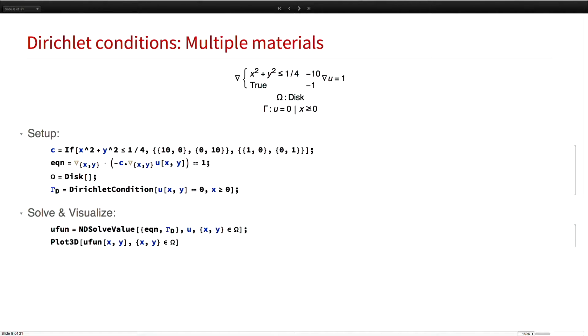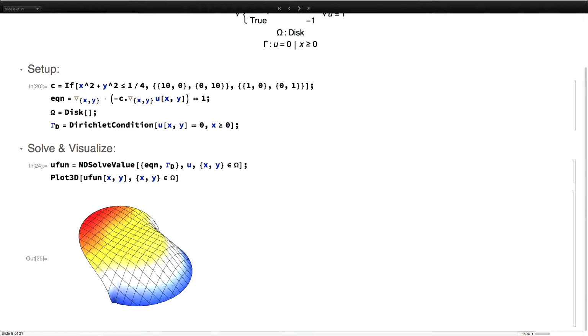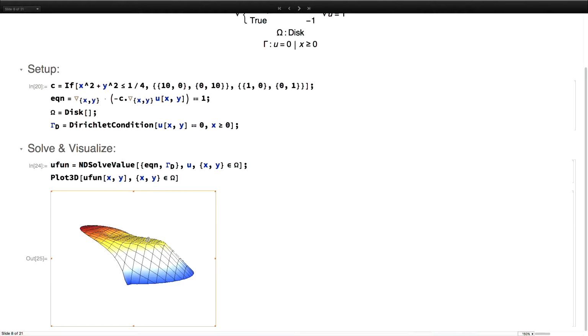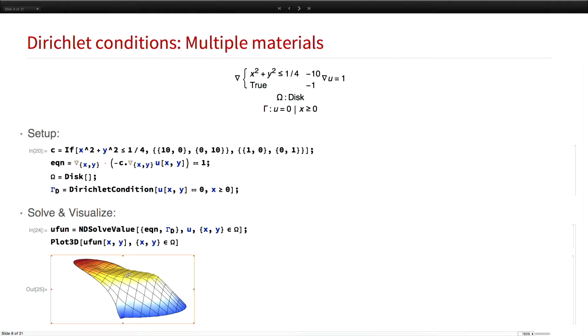So the way you set that up is by putting in this conditional statement saying that if it is less than or equal to 1/4, then use this diffusion matrix, and if it is greater, then use this one. Okay, and then you just set up the problem in this fashion, and when we run it, you see that this is the result you get. So it's slightly different from the first case, but if you rotate it, you see that at x equal to 1/4, at that inner disk, you end up getting this jump.